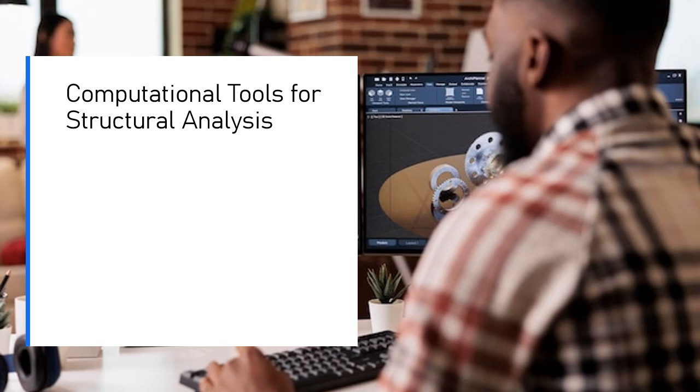11. Computational tools for structural analysis. Modeling techniques and assumptions. The use of computational tools such as SAP 2000, ETABS, ANSYS, and others relies heavily on accurate modeling techniques and assumptions that simplify complex real-world systems into manageable and solvable models.